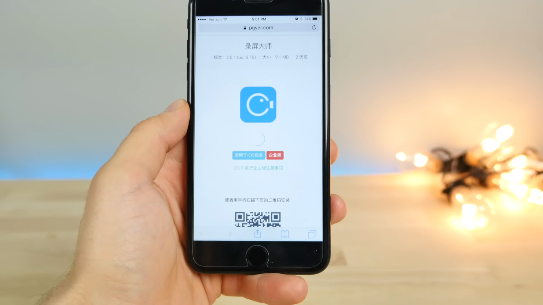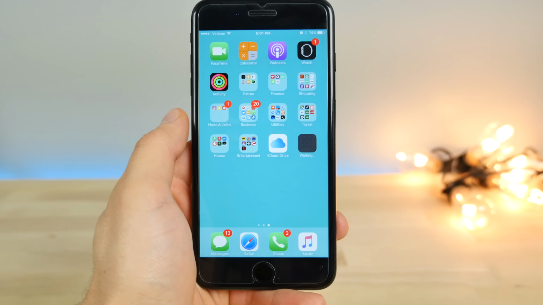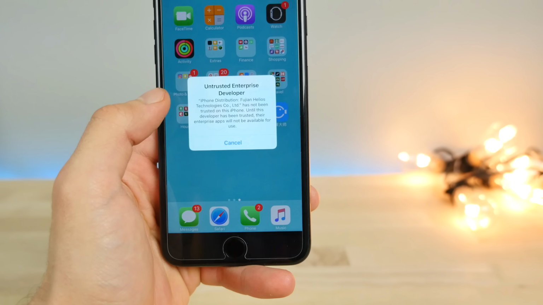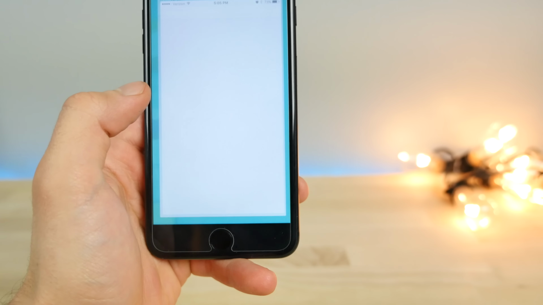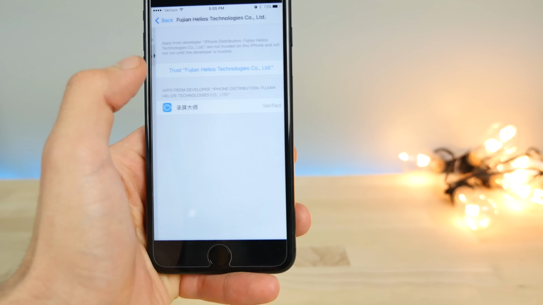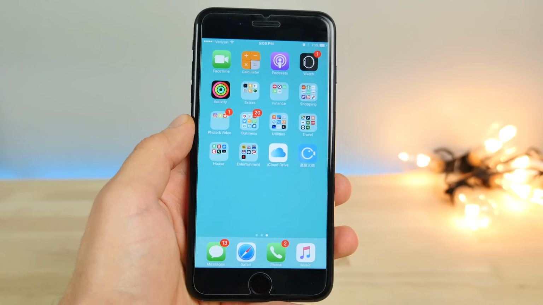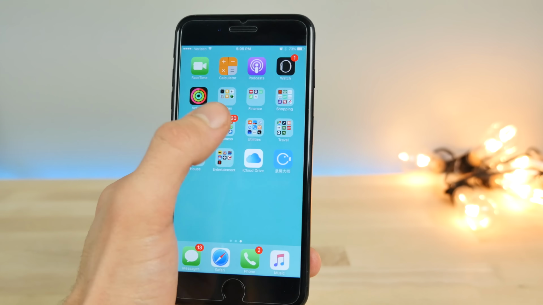Click on the green button, click install, and it will begin installing this app on your device. Now, once that's downloaded, it won't let you open it. You have to go ahead and trust the developer enterprise, go into general, scroll down to device management, and just go ahead and select trust. So this won't work always, but while it does, you guys can enjoy recording your screen using a very neat app.